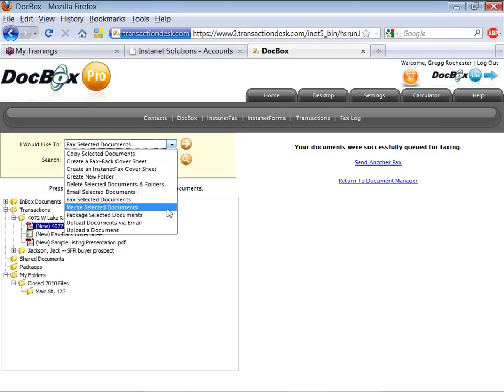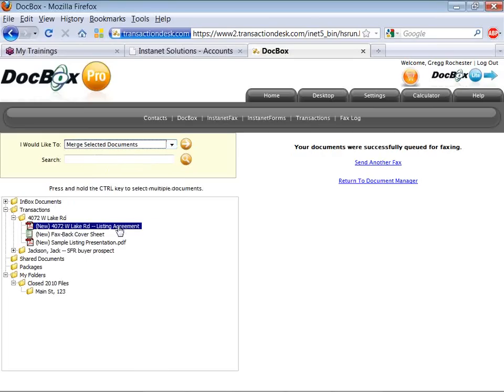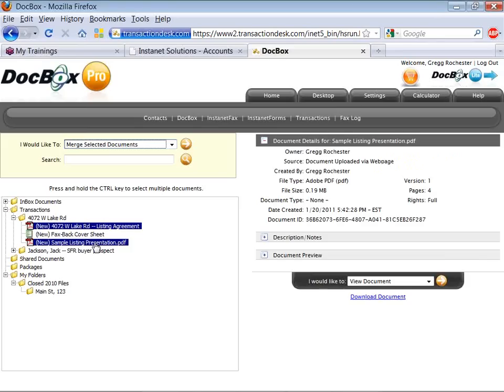Merge feature is a nice feature so that you can merge PDF documents together. So let's select that action. We've already got one, so let's just choose the other one as well. Press and hold the Control key to select multiple documents. Middle left-hand side of the screen, press and hold the Control key. That CTRL key on your keyboard, press and hold to select the additional.